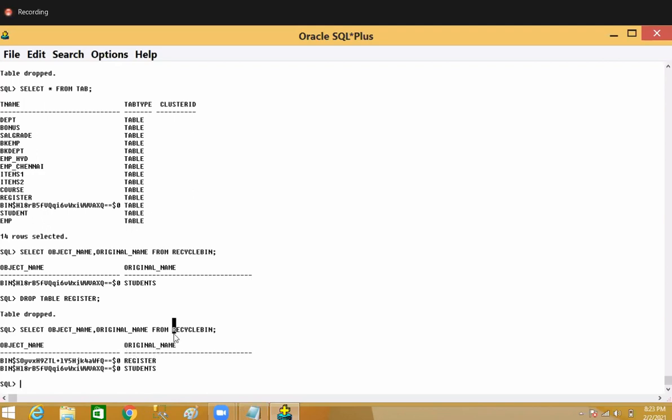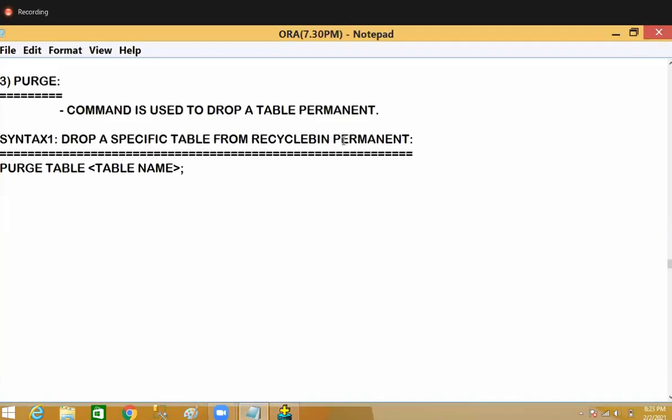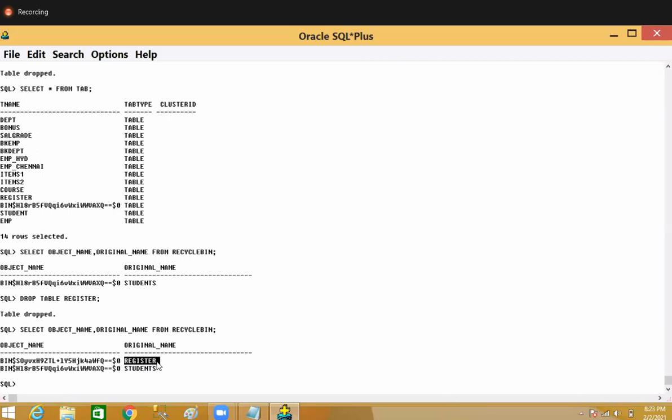Now, in your recycle bin, how many tables are there, guys? Multiple tables are there. But from these multiple tables, I want to drop only a specific table permanently from the recycle bin. For example, the register table is in the recycle bin, and student is also there, but these two tables are only temporarily dropped. That's why they show under the recycle bin. Now, sir, I don't want to keep the table information in my recycle bin. I want to drop it permanently.